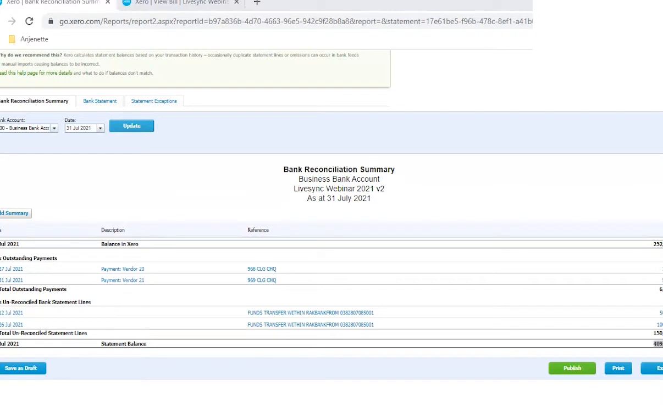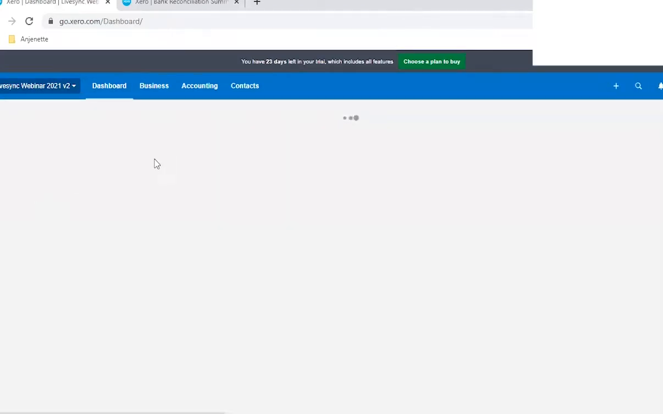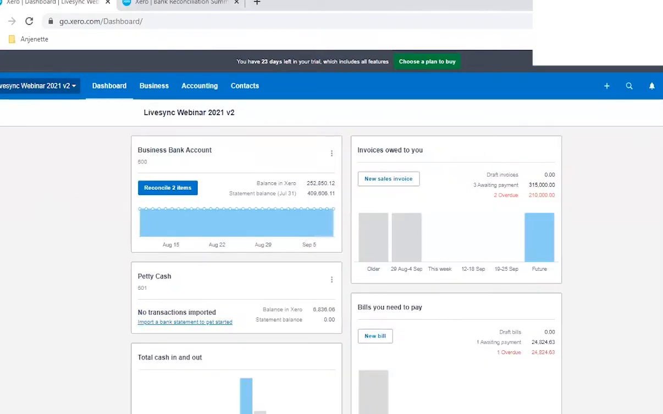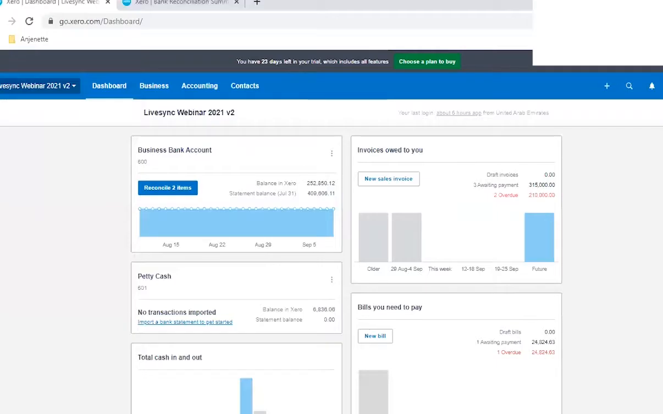And then another tip, you can actually do a combination of the four steps. As I've said earlier, you can combine bank rules and cash coding. You can create bank rules first, then proceed to cash coding. Then after reconciling the obvious matches, you can do the find and match. I think I have missed this, so I'll quickly demonstrate that here.